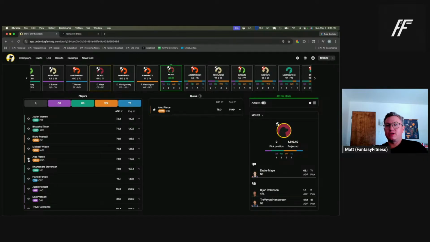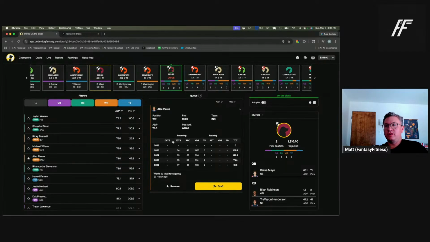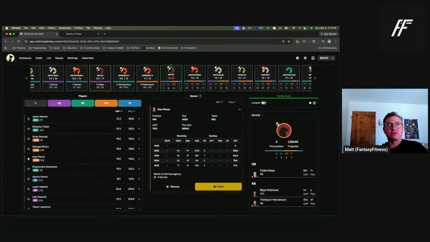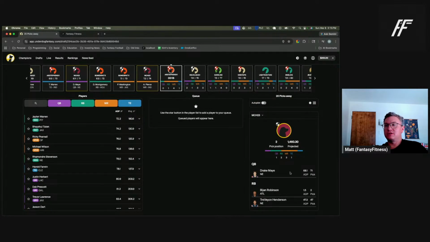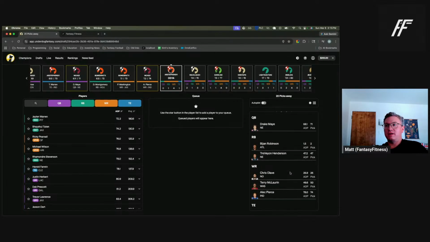There are some rumors that Alec Pierce could be going to New England. I don't know if that's going to happen. There's some wish casting with this pick, but regardless of where he goes, he's a stud. So I'm going to go ahead and grab Alec Pierce here at pick 74. There's a lot of hate on him for whatever reason. He's got his fans and he's got his haters. I'm a fan.